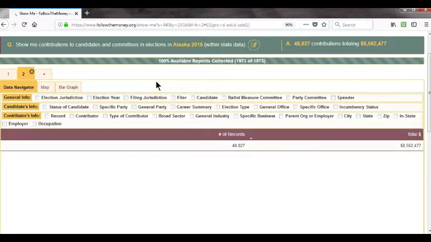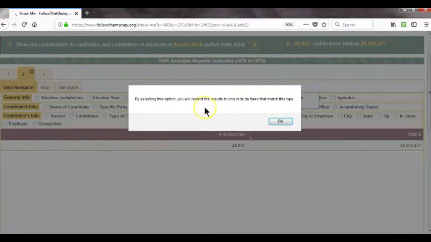For example, if I'd like to see how much money candidates are raising in this data set, I can do that by selecting this candidate option. I've received a pop-up notifying me that my display may not total the same dollar amount as my search query, because my query looks for contributions to candidates and party committees and ballot measure committees, whereas I am about to display only candidates.